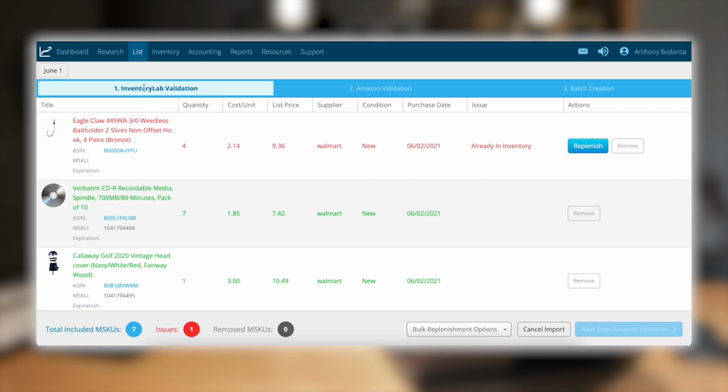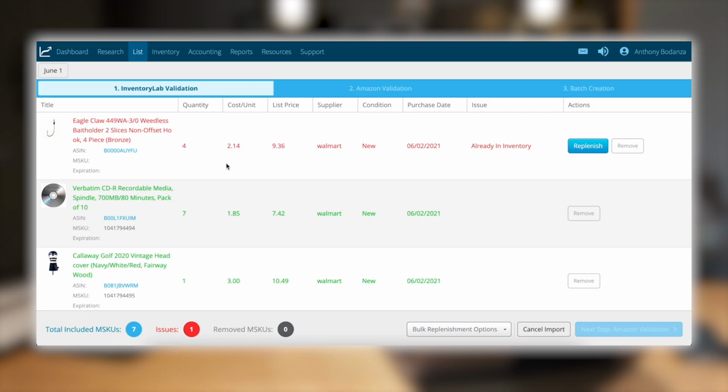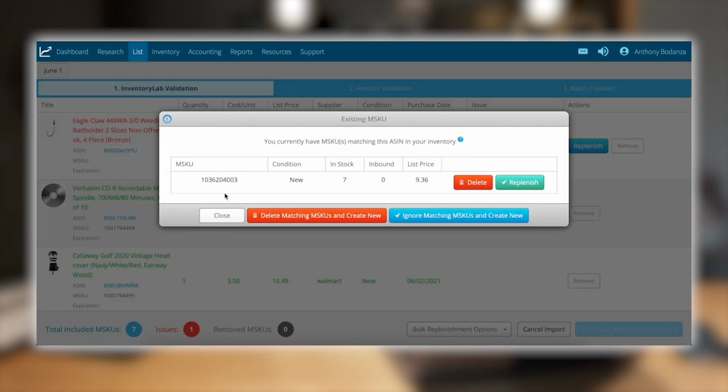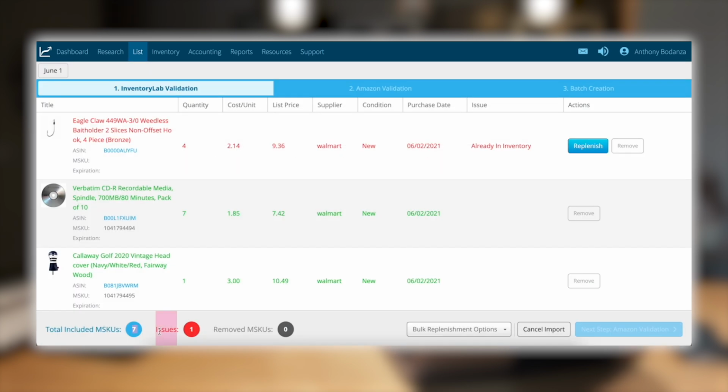First is InventoryLab validation, then Amazon validation, and then it's gonna create your batch. InventoryLab validation is there because they're creating SKUs for you, which are your stock keeping unit numbers. So for instance, we see this item, I already have some at Amazon, and so I'm just replenishing it. So even though it says it's an issue down here, it's actually not that big of a deal.